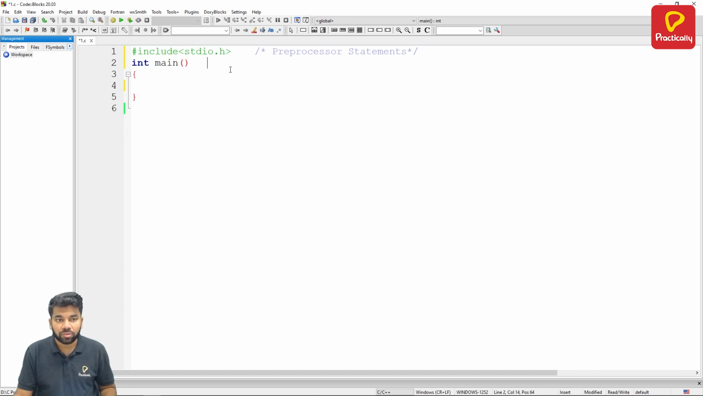This is the main function, int main. From here, the execution of the program begins. The execution of the program starts from this main function. Without the main function, we cannot write any C program. So the main function is compulsory. Here I'm writing in terms of comments, this is the main function. And inside of this, we can write the code. What is the code? This totally depends upon our requirement.